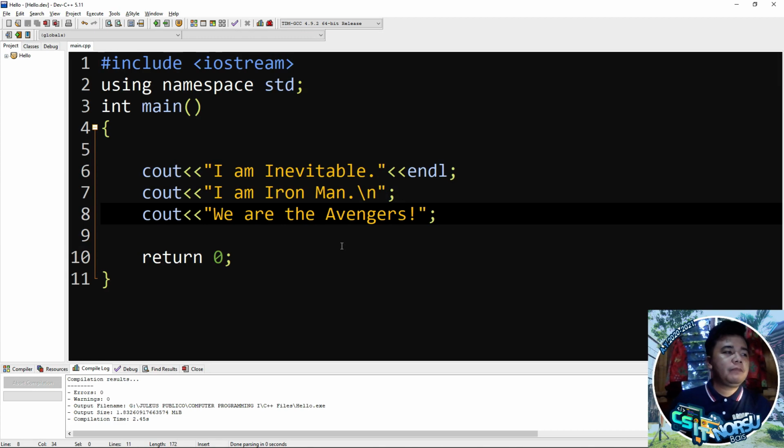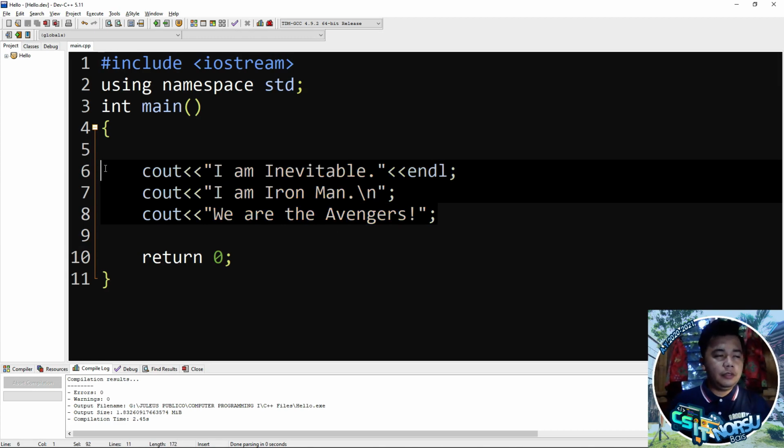All right, so that is how you are going to use the C++ output. So the C++ output would be our very first function or command that we will learn in programming. And then as we go along with this class, we will learn more functions for us to familiarize with, or for us to understand, the fundamental concepts of computer programming.